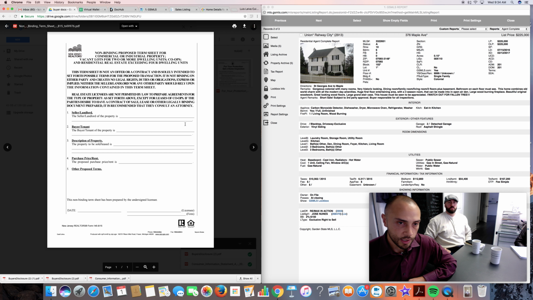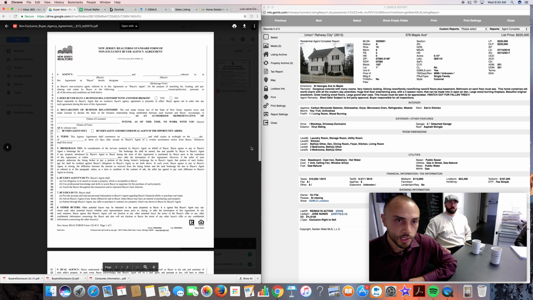If you're preparing a commercial contract, we don't prepare a commercial contract as realtors. We should just prepare a letter of intent or this non-binding term sheet and use this, but in this case we're not going to. It's just a residential property.